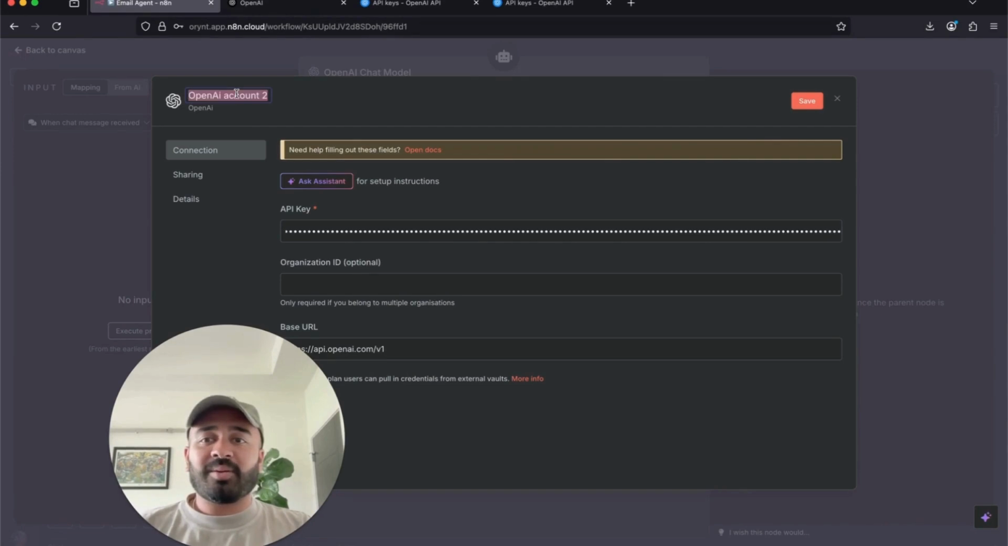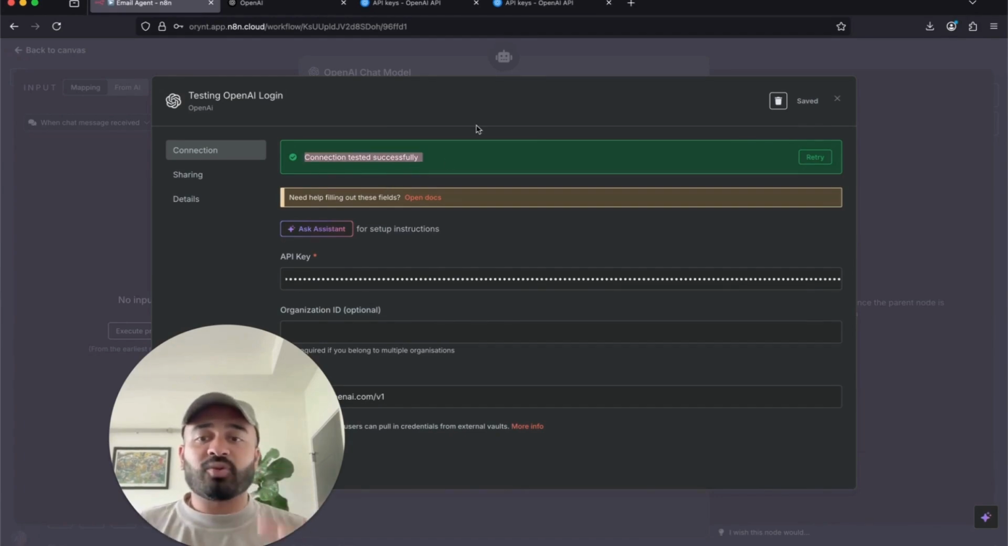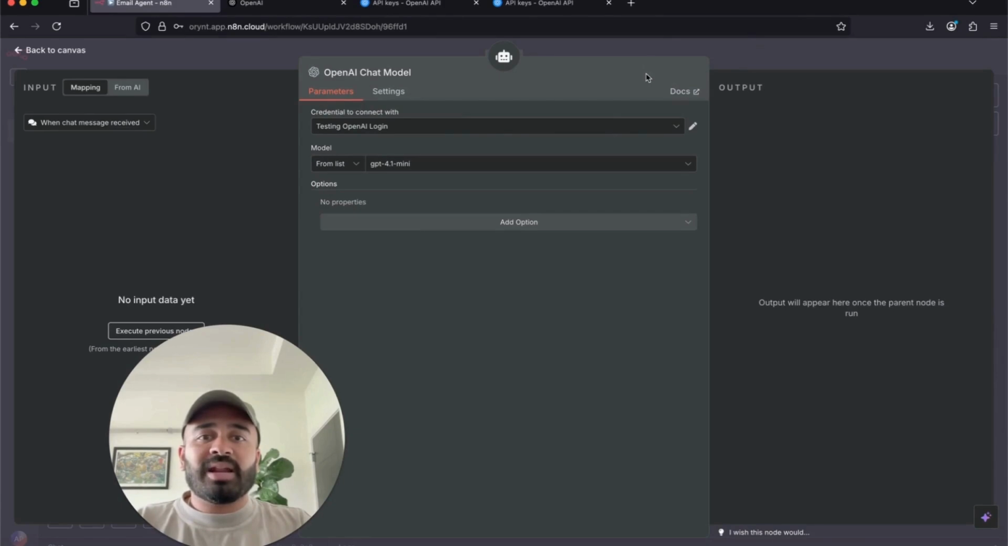You're going to want to rename this. So I'm going to call this testing OpenAI login. Click save, and it should turn green if it's correct. There we go. Connection tested successfully. So all this is validation to say that you have correctly connected your OpenAI account. And that took 4 minutes, but that was with me rambling a bunch. If you cruise through this, it could take you a minute or 2, depending on if you have your account set up. So that was the OpenAI credentials. We're next going to show the Gmail credentials. So this is all set up.